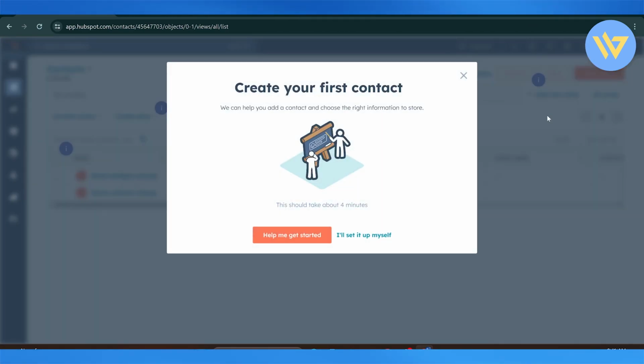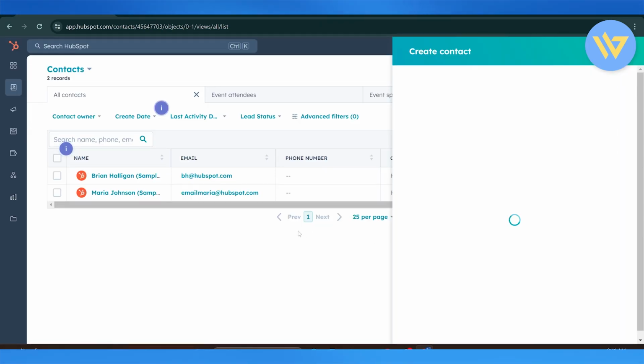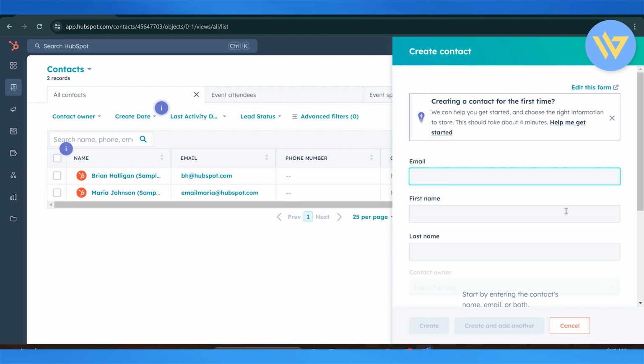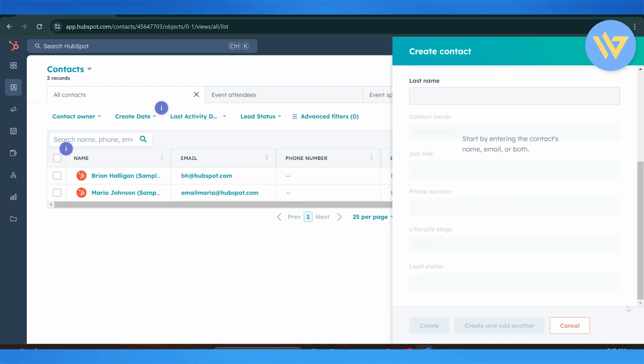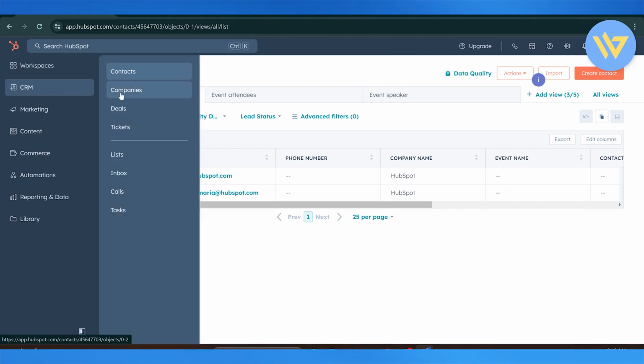You can fill in the relevant information and add in their name, their email address, their phone number, and any other details that you have. And once you're done with that, you can just simply create and add another one by entering up these details right here.